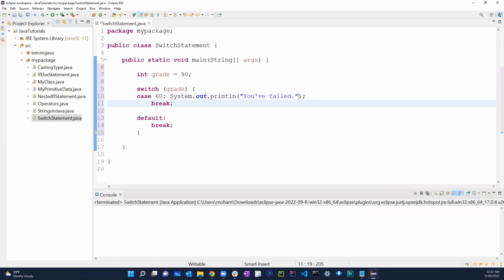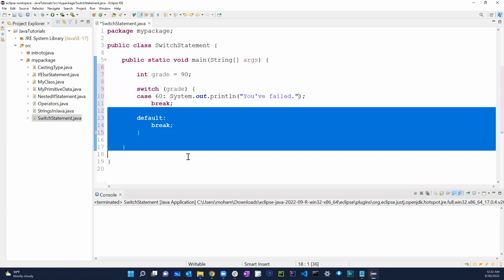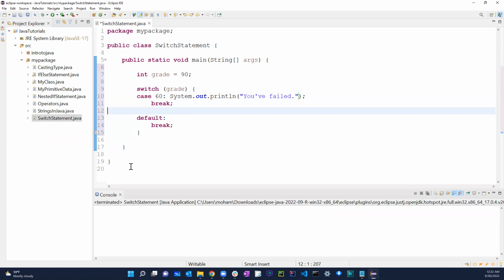The reason you need the break keyword is so that once this condition, once this grade is met, it will automatically break out of this. Instead of going through this whole thing, it'll automatically break and then go to the end of the block. Let me just show you again how that works.